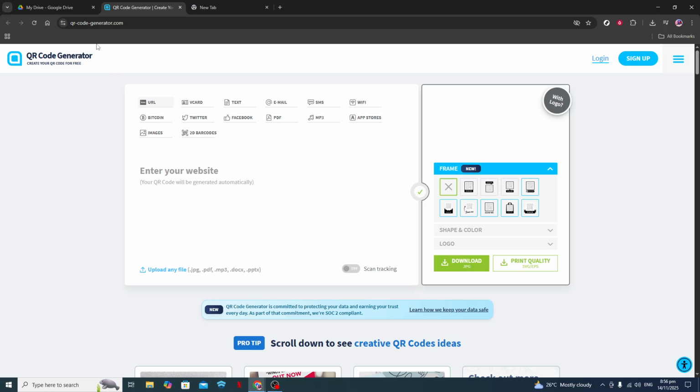Once you're on the QR code generator site, you'll see a field designated for URL input. Go ahead and paste the Google Drive link you copied earlier into this field.